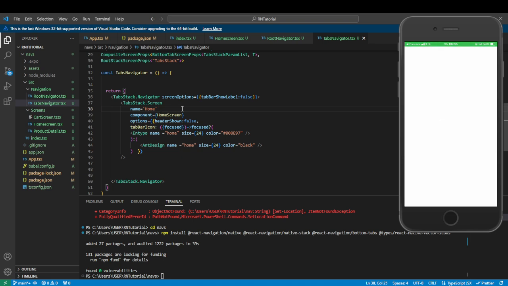So the next thing is we can just copy this, just copy the same thing and render for all the other screens that you want. Okay, so we can just copy this. Okay, let's just leave it, and then quickly let's go and write for our root navigator as well.